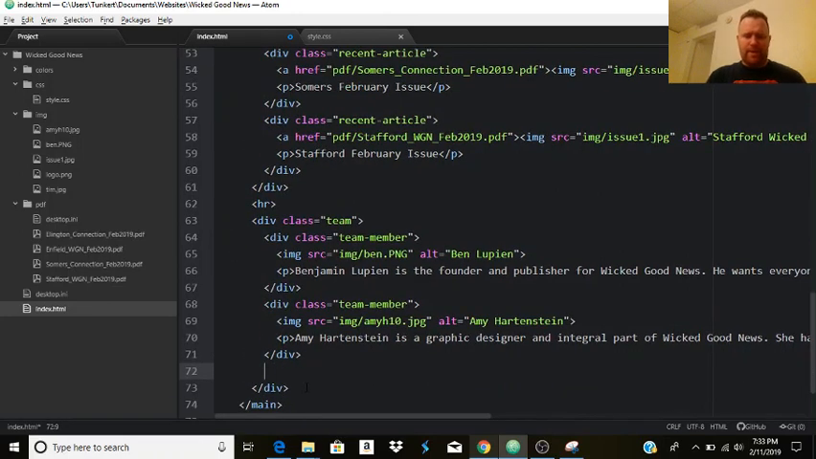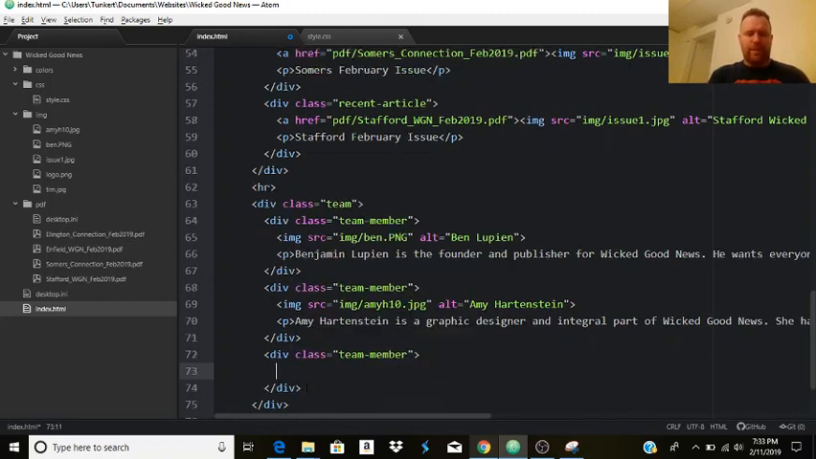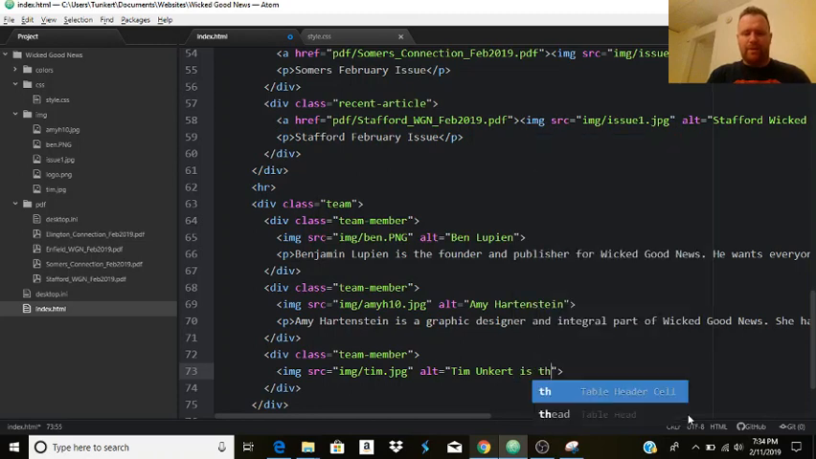And then .team-member again, hit tab, and then image, hit tab, img, and then we'll do tim.jpg. Oh, I'm putting myself in there. I'll say Tim Unkert is the, nope, that's just Tim Unkert. Yeah, that's the alt tag.